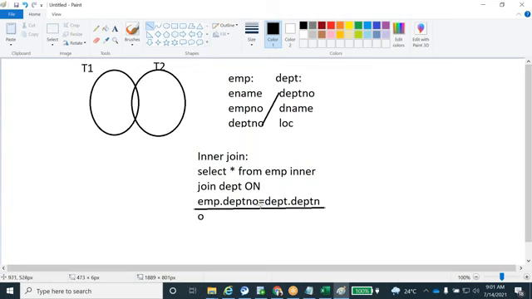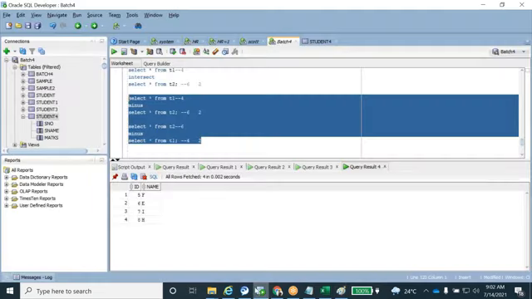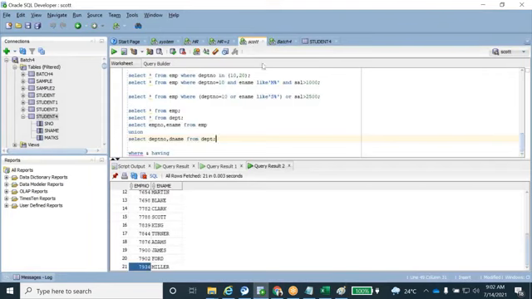Based on the EMP DEPT number equal to the DEPT number, it's matching records. Whatever matching data is there between these two tables, only those records will be displayed in the output. Okay, we'll see. Only common data will be displayed here. So only matching data will be displayed. First we'll go for the employee table.